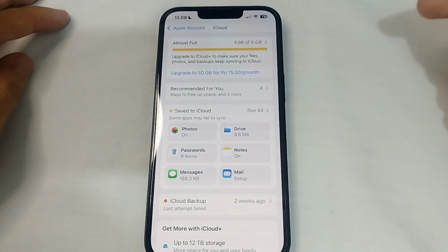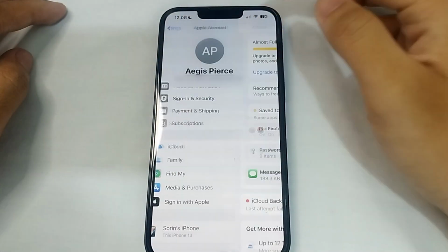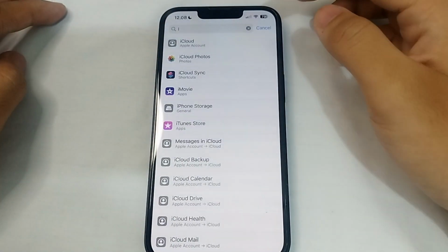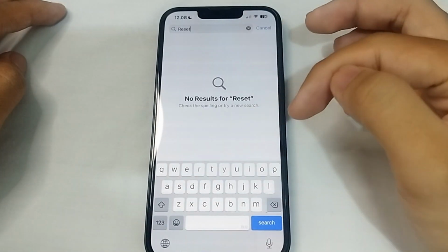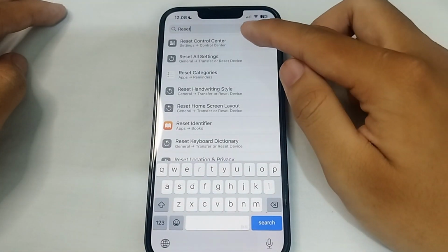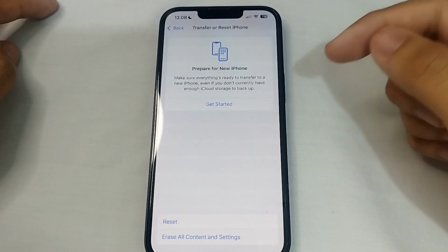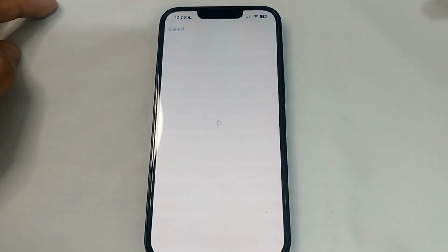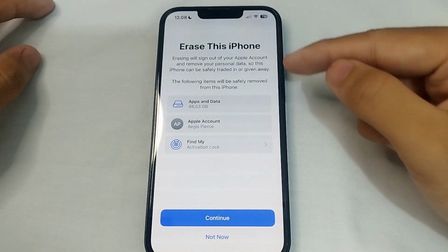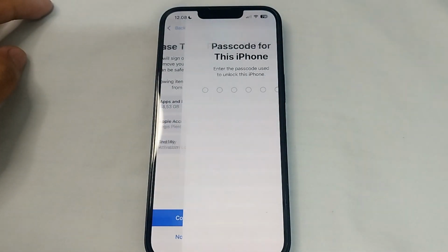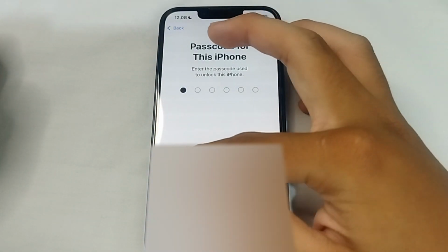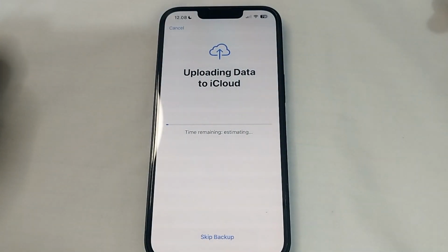So if you want to recover this, all you have to do is go back to your settings, and then on settings here, we're going to search for a setting called reset. Now on reset, go ahead and go to the reset all settings setting here. And then on here, you want to tap on erase all content and settings. And you can see you want to erase this iPhone, and then tap on continue. Tap on erase iPhone. Now on this, just enter in the passcode for your iPhone.